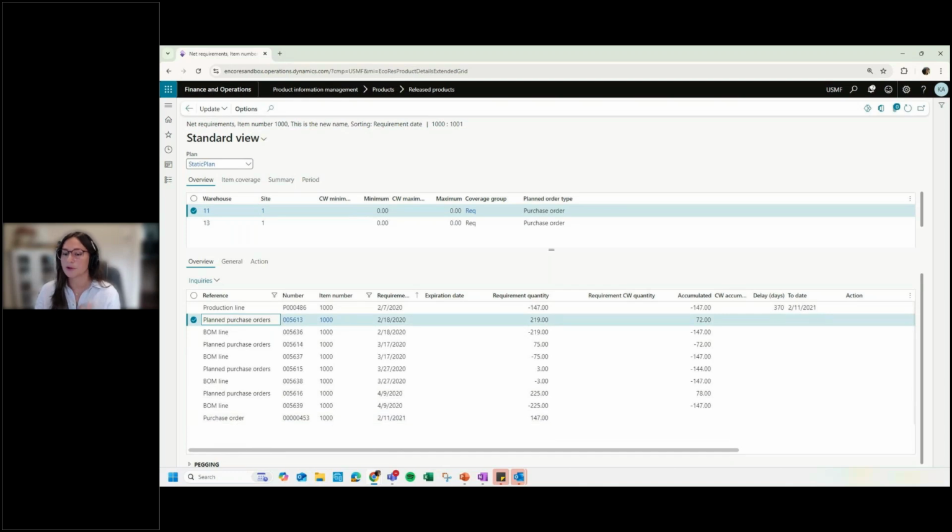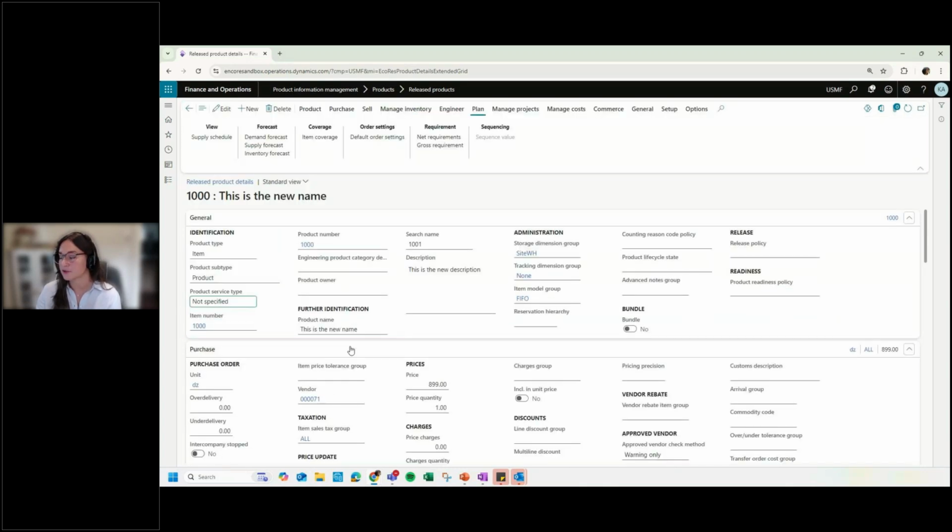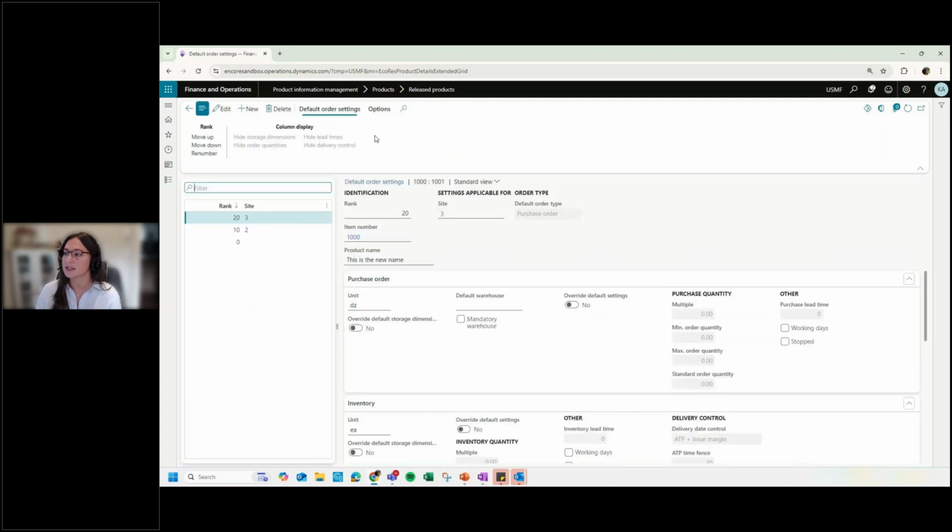So planned purchase order tells me that this item's default order type is purchase order. Therefore, to replenish the supply, MRP is suggesting additional purchase orders. That's why these are called planned. To see that, if I drill back just to confirm, and I go up here to the default order settings in the item, I can see that the default order type is purchase order. Right away, if you were expecting production orders instead of purchase orders, this is the setting that you would need to change.